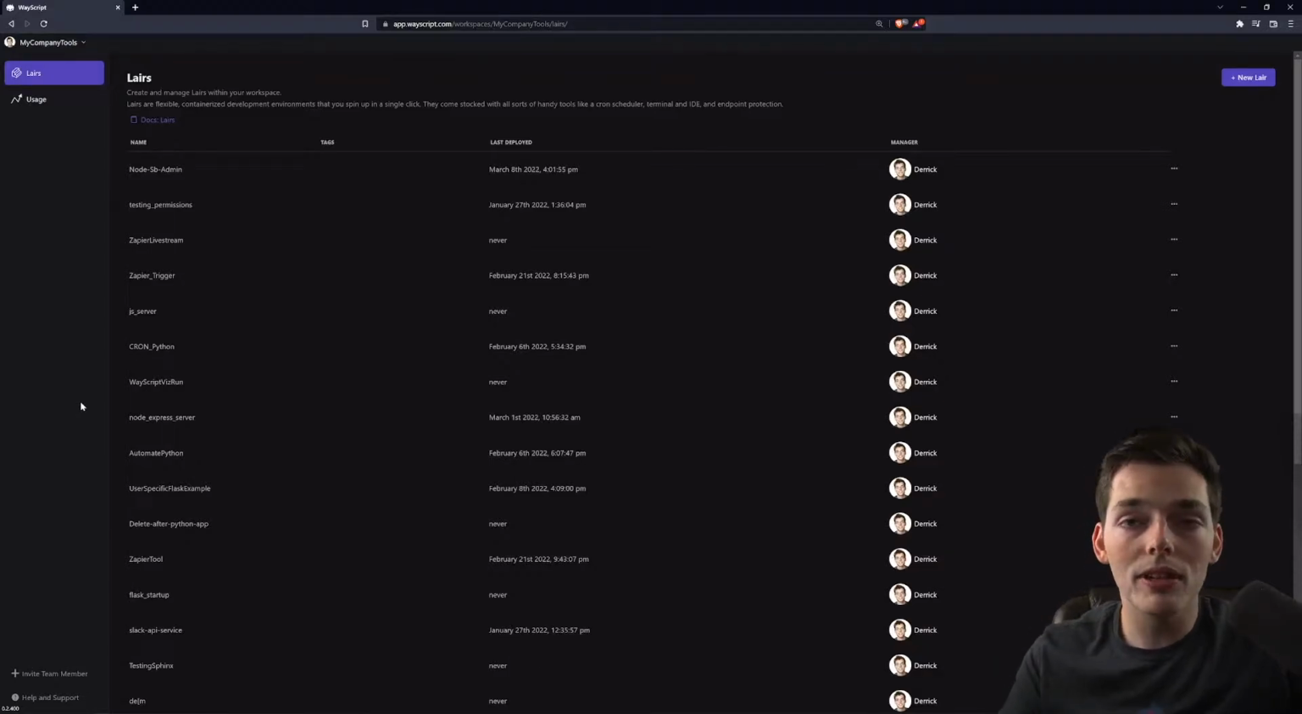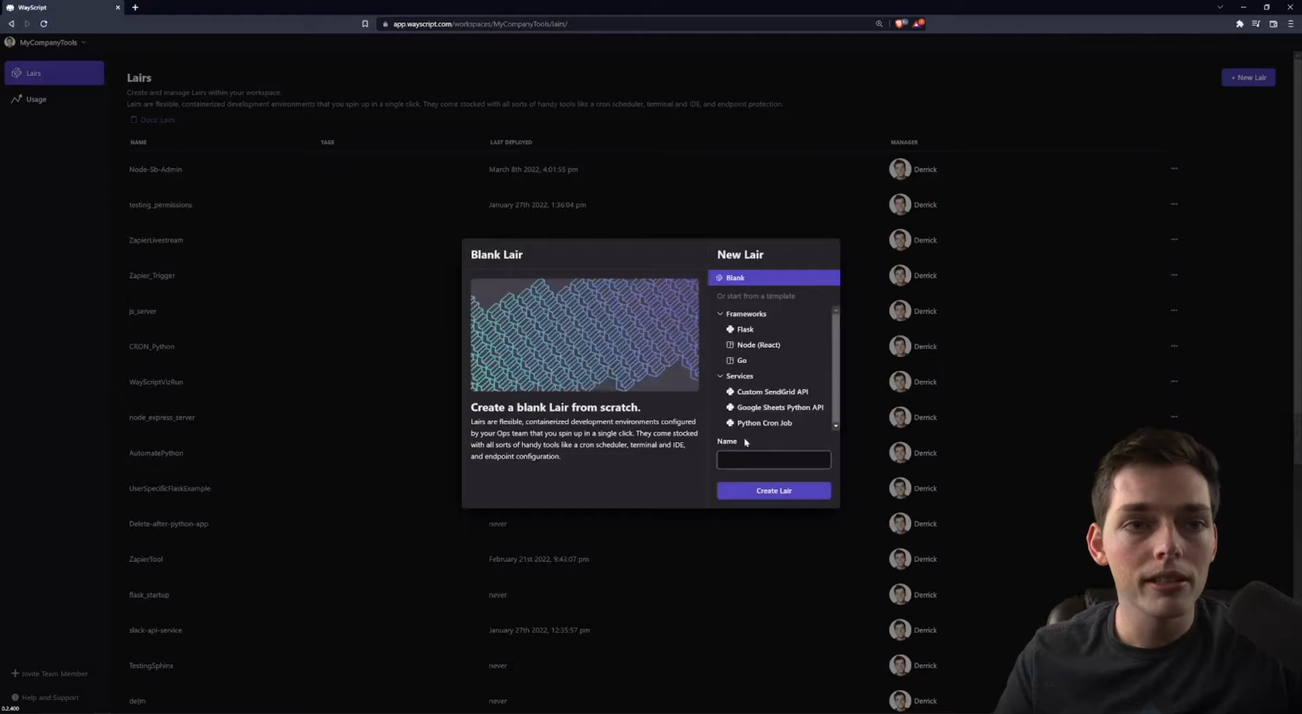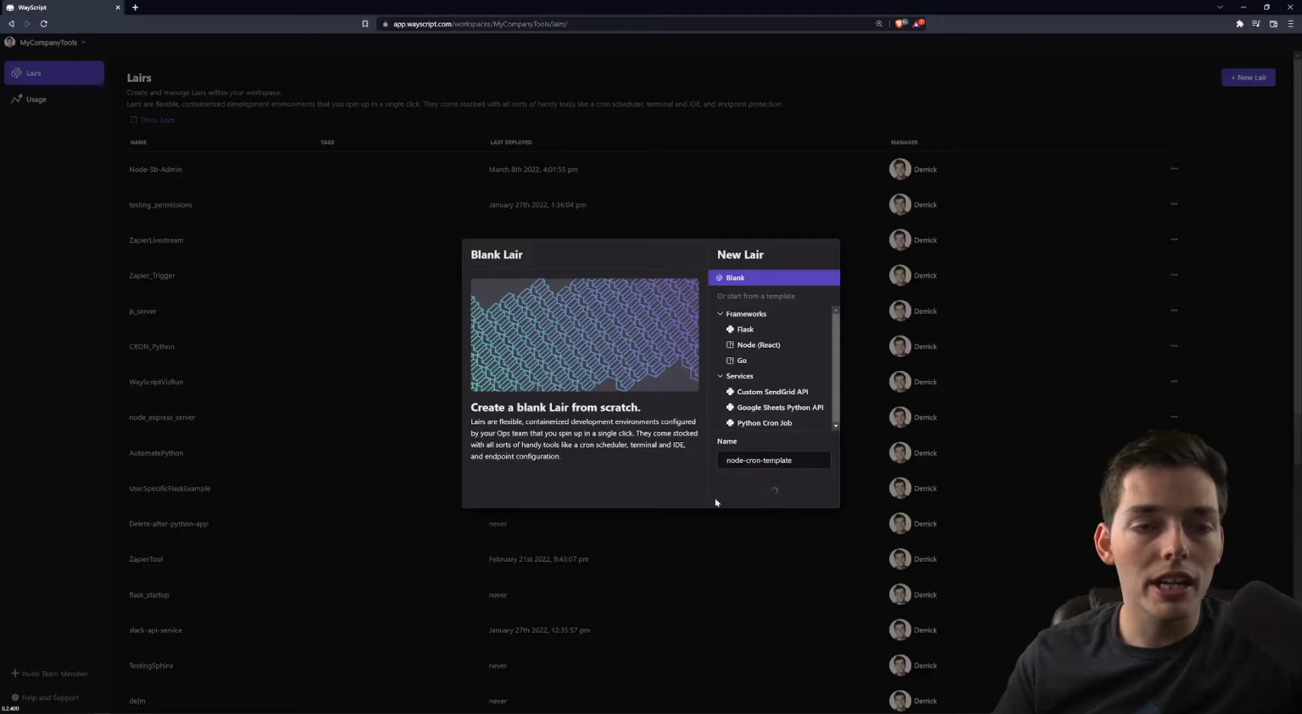Inside this workspace we'll have something called layers. You see I have plenty of layers here. We'll create a new one for this video. So what a layer is, is just an environment which we can build this into. You can name it whatever you would like and then we'll click on create layer.